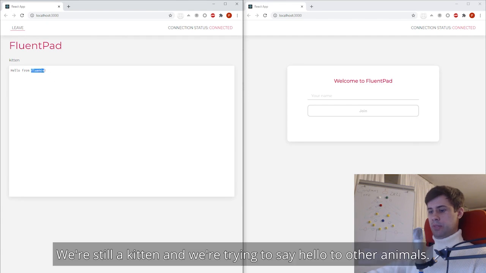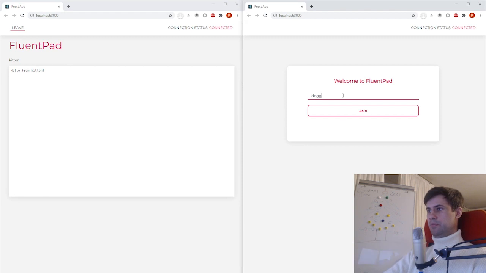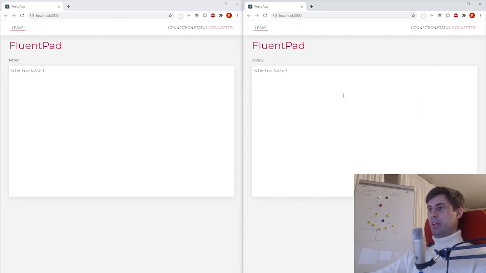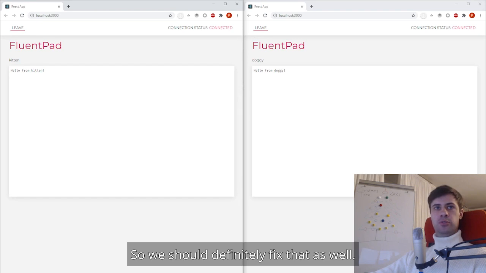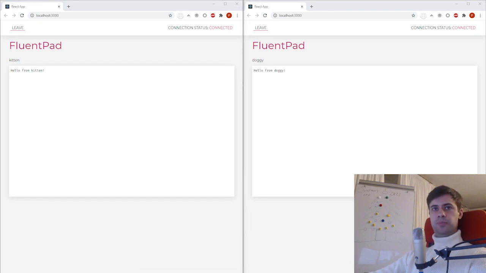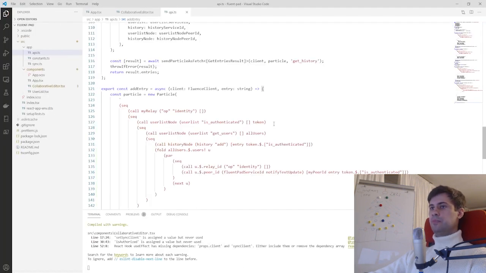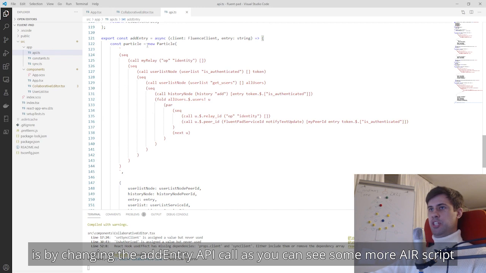We're still a kitten, and we're trying to say hello to other animals. And we actually see that the text gets updated, but the updates don't happen immediately. So we should definitely fix that as well. The way we do it is by changing the add entry API call.